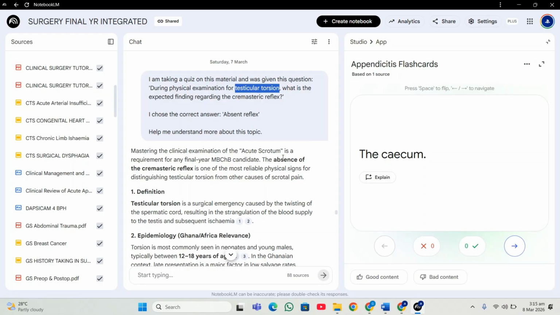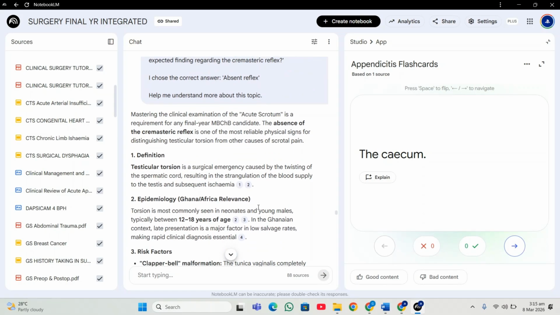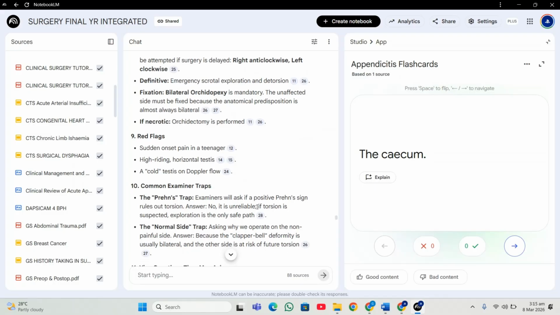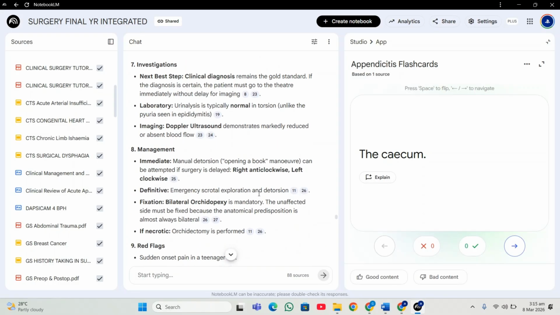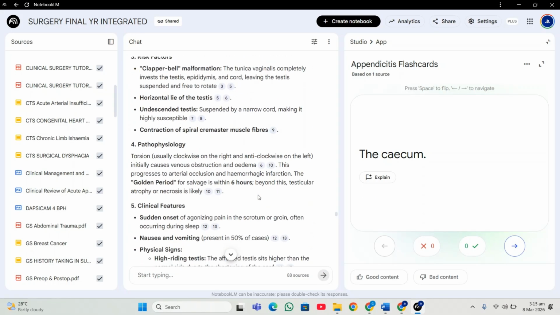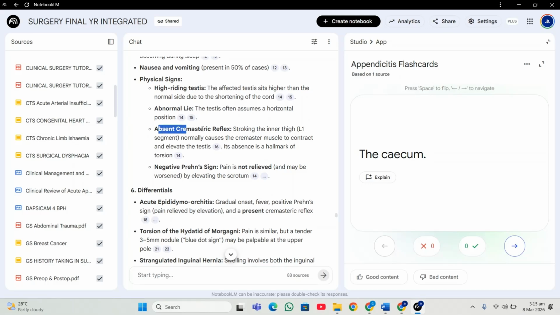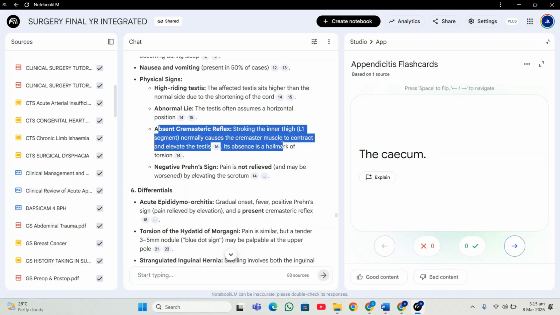And then to explain things that I didn't even know. And so again, it says mastering the clinical examination of the acute scrotum, you understand. And then it gave me the whole thing based on my configuration. Now, if I don't want it to do that, and I just want it to give me the answer, absent cremasteric reflex means that if I stroke the inner thigh, the cremaster muscle is supposed to contract and elevate the testis. It doesn't do that. So the cremaster muscle will not contract and will not elevate the testis in testicular torsion.